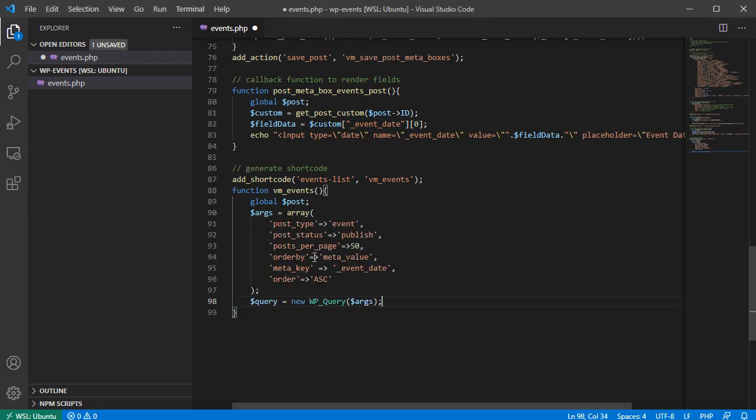So here's what arguments I'm gonna have. First of all, I'm gonna have args variable, and I'm assigning an array of arguments. Post type, I want to grab just the event post type. I want to grab the posts that are published, posts per page. So I'm gonna grab just the latest 50 posts. You can play around. I'm not gonna have pagination in this case, so this stuff for me is hard coded. You can just expand this code to your needs. You can do whatever you want.